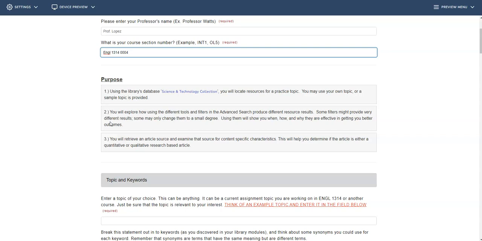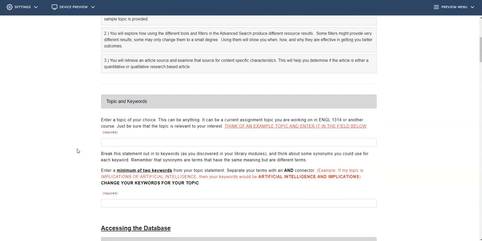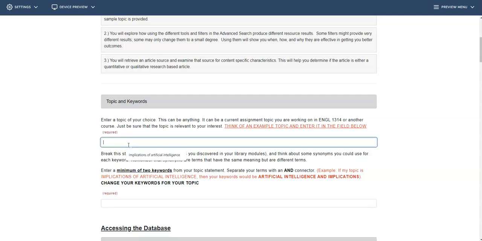I will briefly narrate the activity for you and input some examples of content, and you should also follow along and do this on your own. So the first thing we're going to do is generate a topic and keywords. For this one, you can enter a topic of your choice. This can be anything. It can be something from a current assignment or maybe something that's just relevant to your interests. So today we're going to be doing the implications of artificial intelligence.